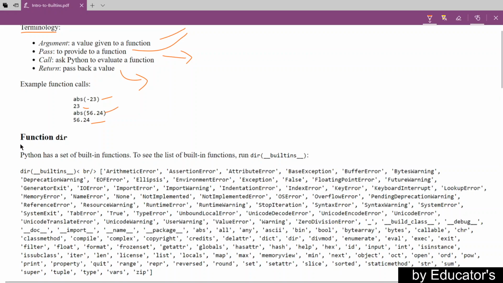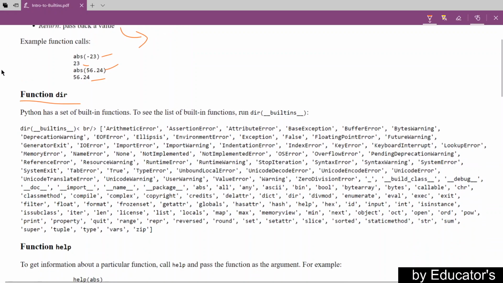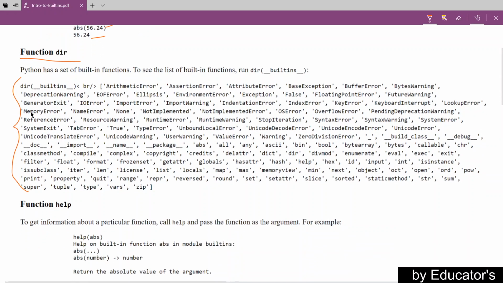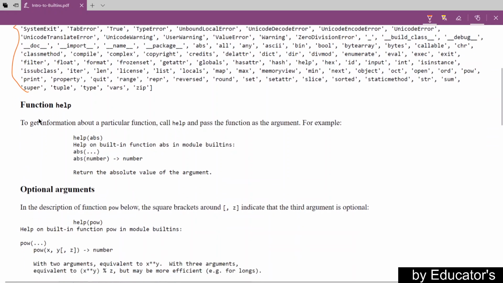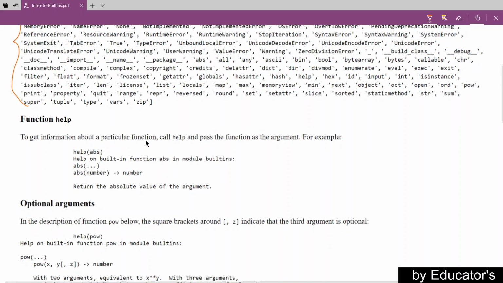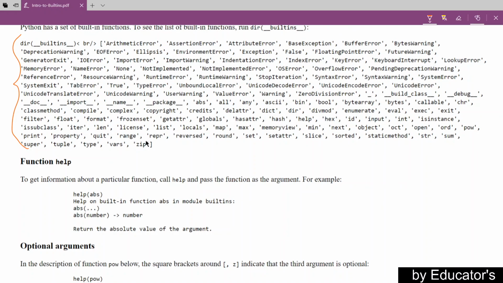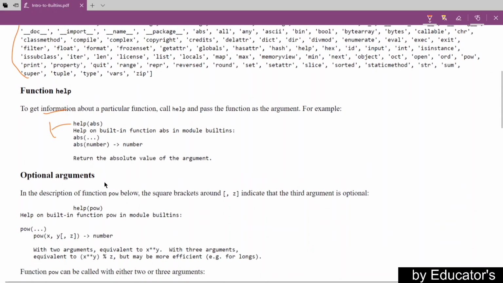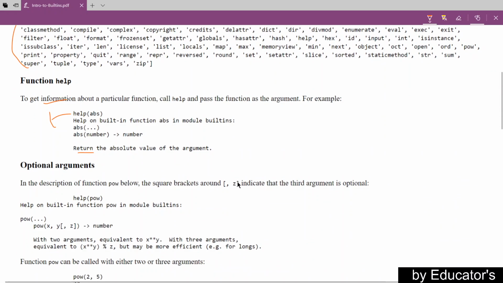Great. Now I told you how to use the function dir. So these are all the built-in functions in Python. Next, how to ask for help. How should I ask Python to help me about a particular function? We get information about that particular function using another function, help. Help of, for example, abs will return the absolute value of the argument.